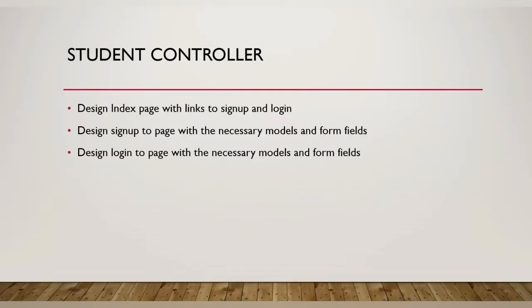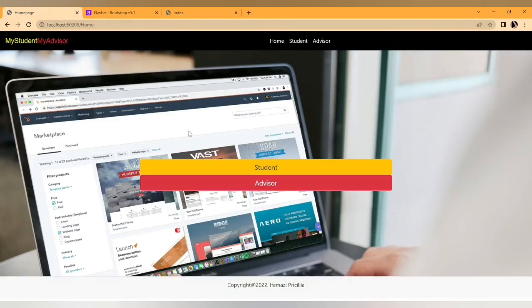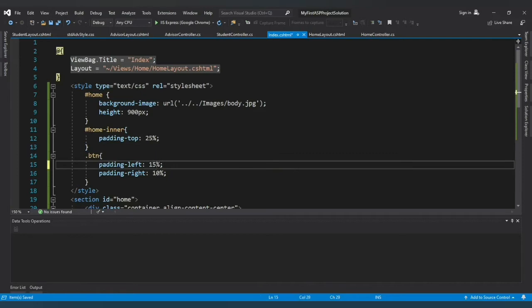So now we're going to design our index page with the links to sign up and login. So let's see how it looks in the demo. So in our demo, if we go to the students, we have the same sign up, login. So it looks kind of like the index page of the home. So we're going to just copy it and then change this to sign up and login. So make this a little bit bigger, 15%.